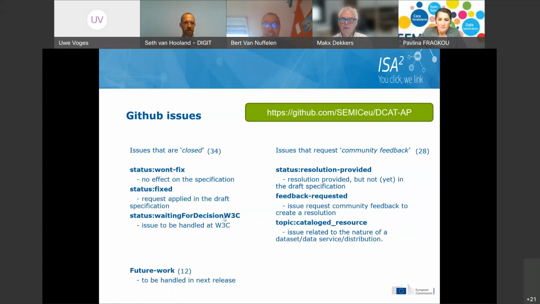As Rutger already mentioned, we have categorized the GitHub issues. It's not always that trivial to do, but this is the following ordering. We have issues which are mostly closed, in the sense that they either won't fix, meaning there was no direct effect on the specification, or more questions, etc. There are some which are addressed already as fixed. Mostly there are editorial changes and things where we considered we can address it and include it already in the draft specification that is already on GitHub.